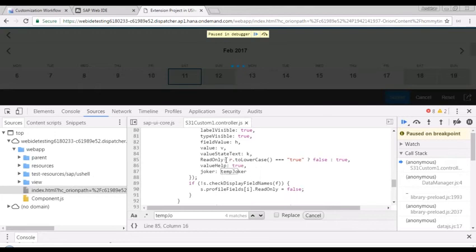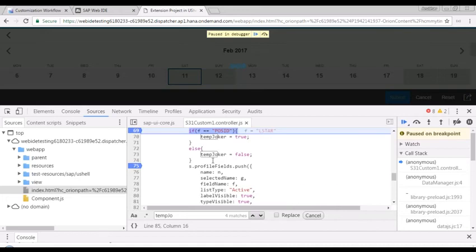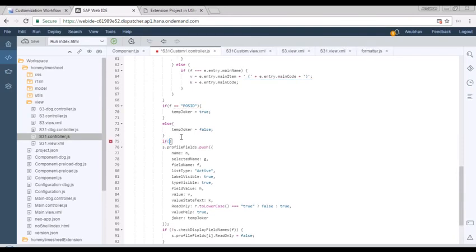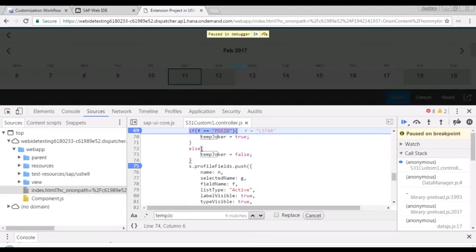I will override this. I will make R true. So this field will become read only. If the field is L star, make it read only. Simple. If the field is L star, make it read only. So I just say if F is equal to, what was it?